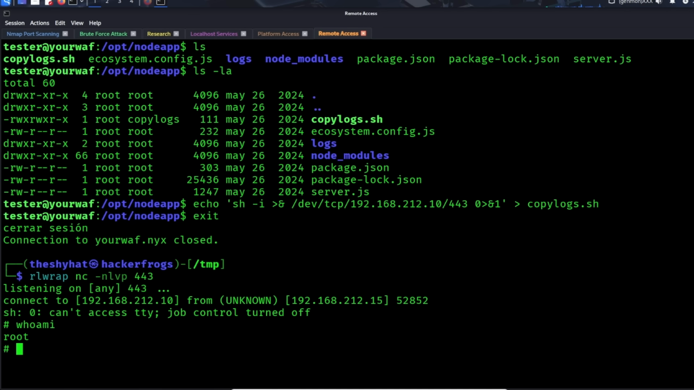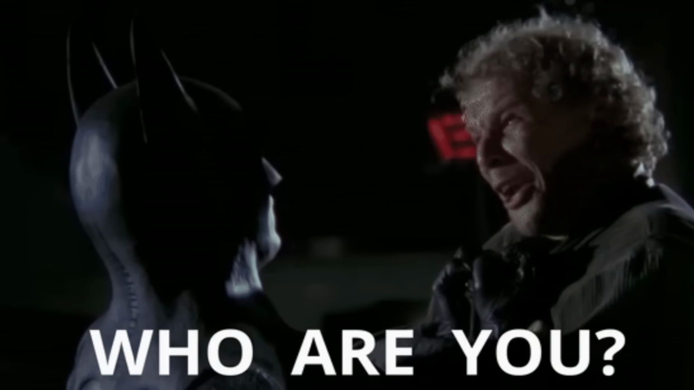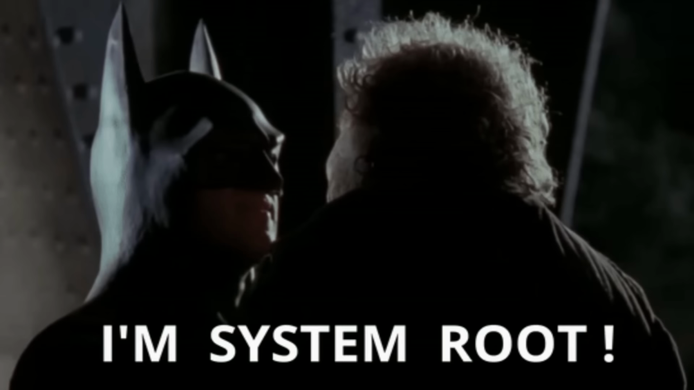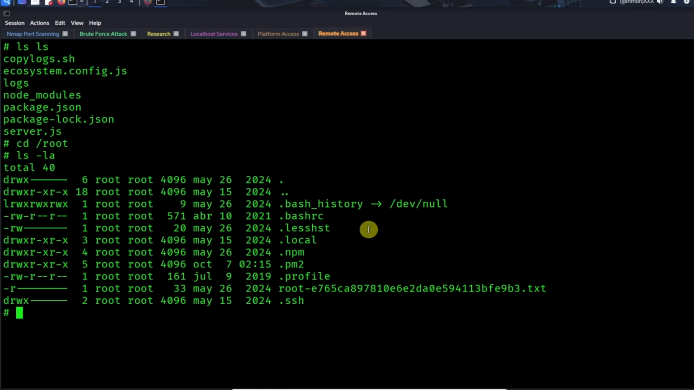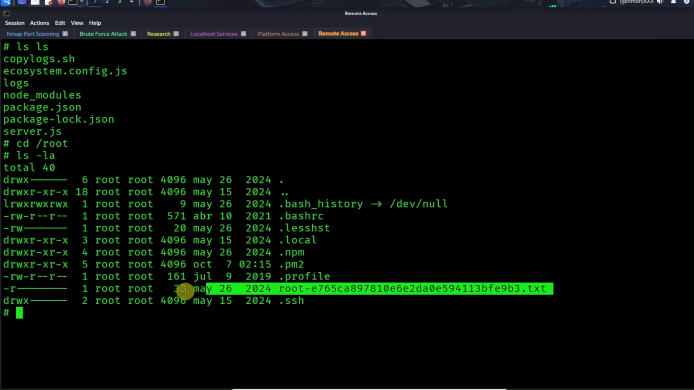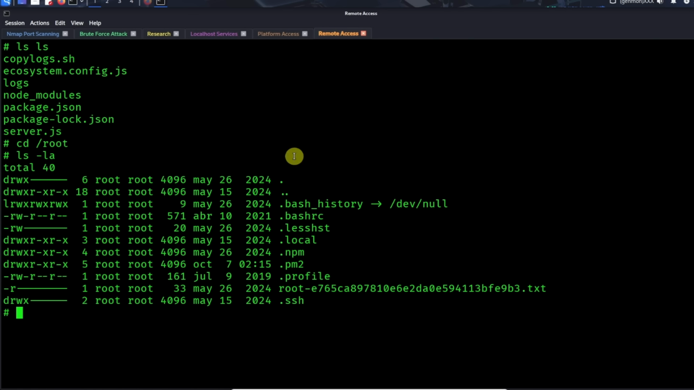What are you? I'm system root. And let's move into the root directory to get our flag. So the flag is over here, and because we've got root access, we've essentially finished the system.